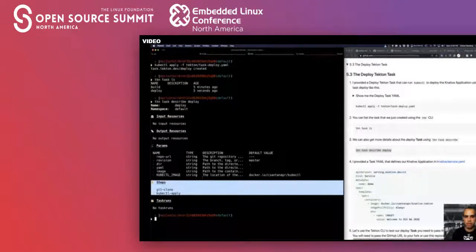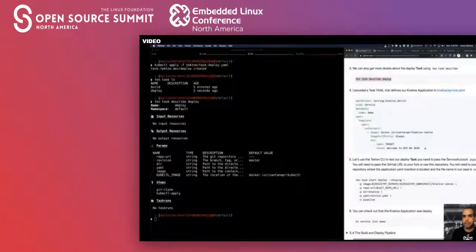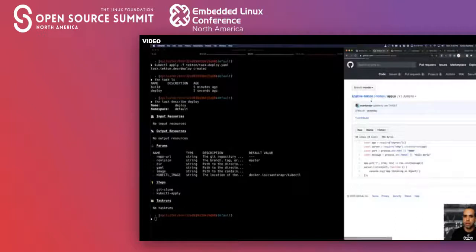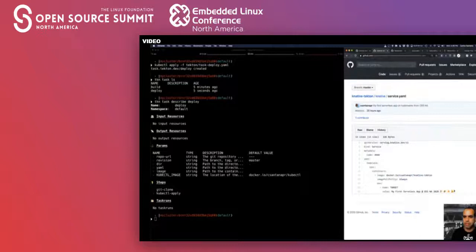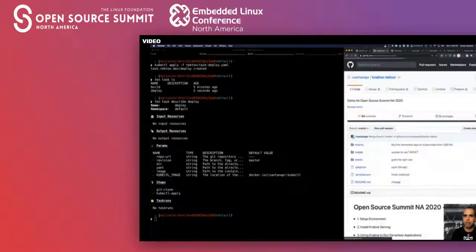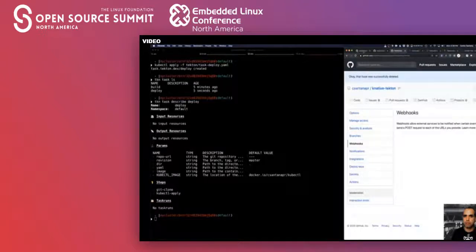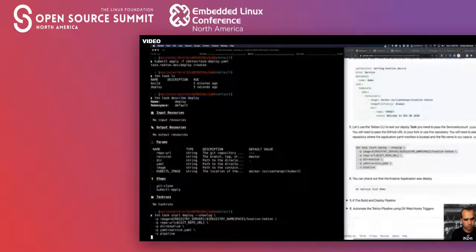So this is the second task, sorry, that I'm going to run in order in a minute or so. If we want to test it, let's run it. This is the YAML file that is located in the repo. I can show the repo again. There's a folder with the Knative service.yaml, and that's the one that I want to deploy as my application. Let me start that one.